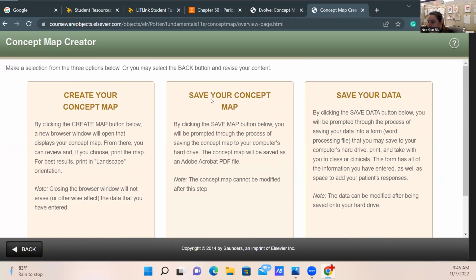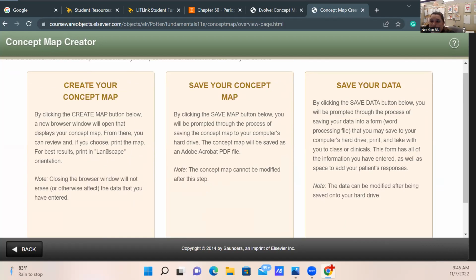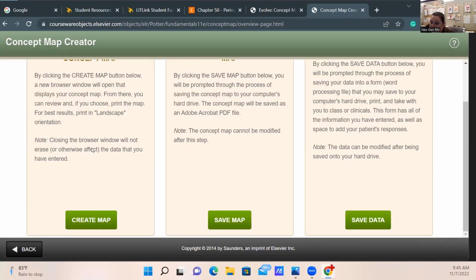Create it, save it, or save your data. If you've got a USB, like a little jump drive, right? You want to start saving this, okay? And if you're not sure what to do, take a breath and read, okay? It says here, by clicking Create Map, a new browser will open that displays your concept map. Let's take a peek, okay?